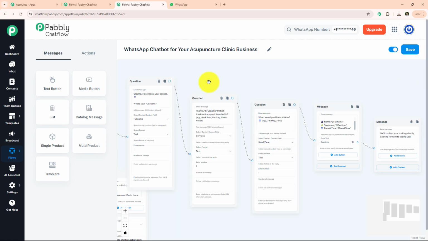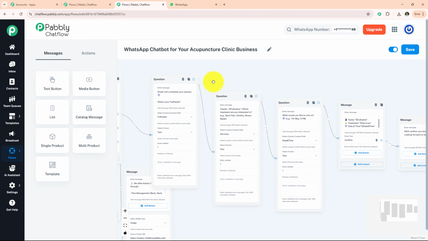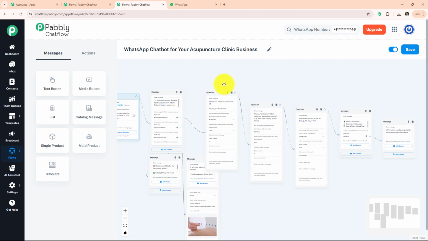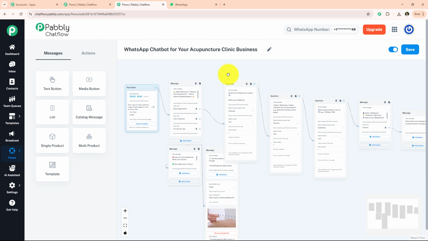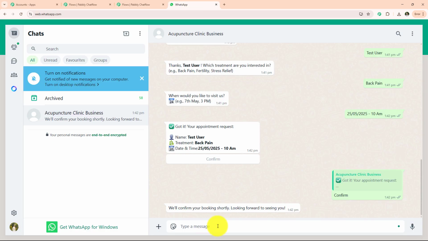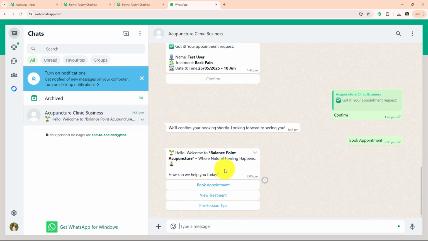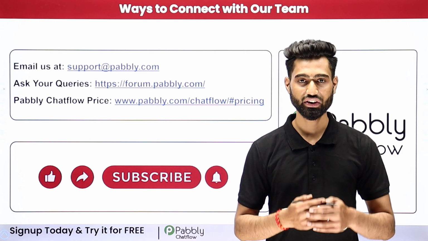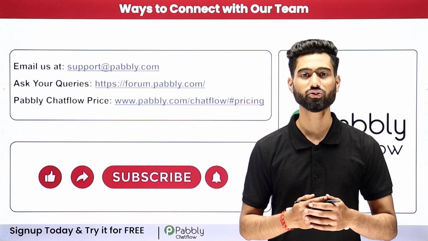So you'll see we have successfully created our WhatsApp chatbot for acupuncture clinic business with the help of Pabbly Chatflow. Now it's time to test it. Simply go back to our WhatsApp dashboard and simply type booking appointment. After typing, you will see I'm getting a response. So we have successfully created our WhatsApp chatbot with the help of Pabbly Chatflow. Not only this chatbot, you can create multiple WhatsApp chatbots with the help of Pabbly Chatflow.